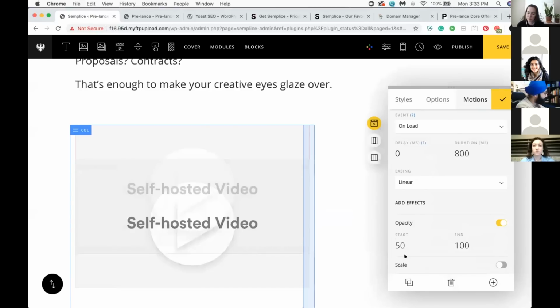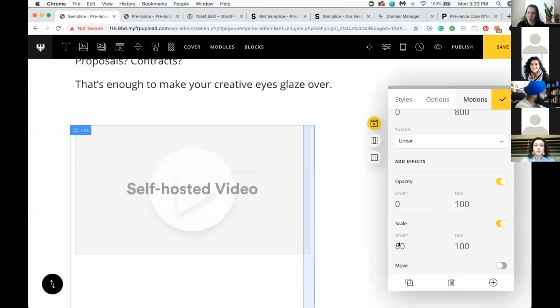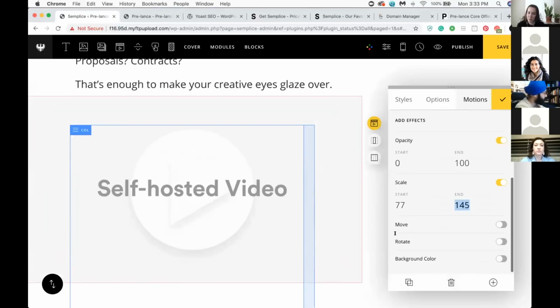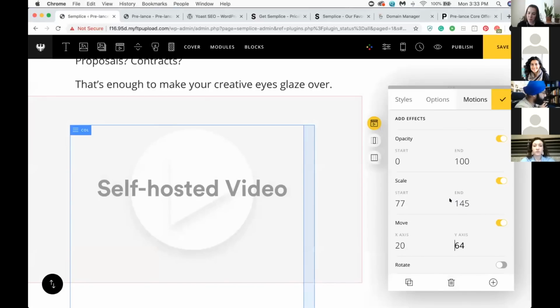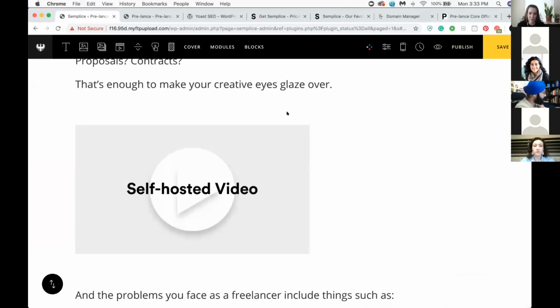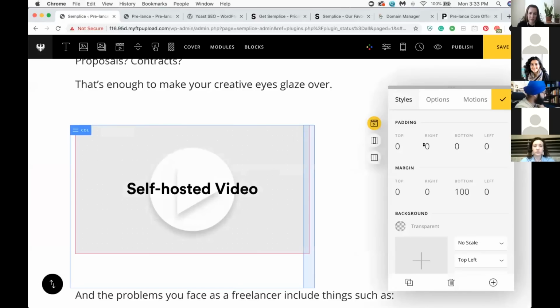Let's add an opacity. So it starts at, let's just say it starts at 0 and it ends at 100% opacity. We can do something crazy where it starts at 77 and scales up to like 200, just so you can fully see what happens. We can move it from one axis to another. So let's say we got that. Okay, so let's take a look at what this is going to look like. I think we can preview it here.